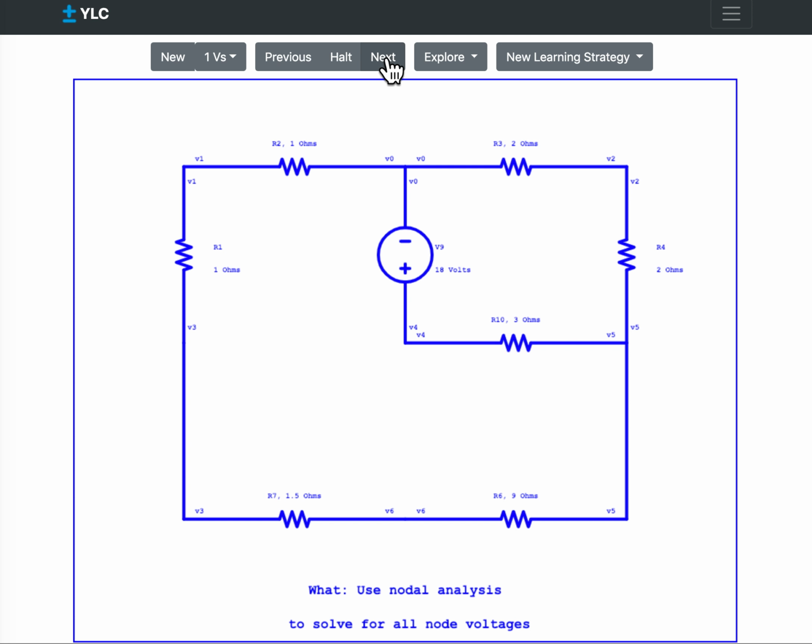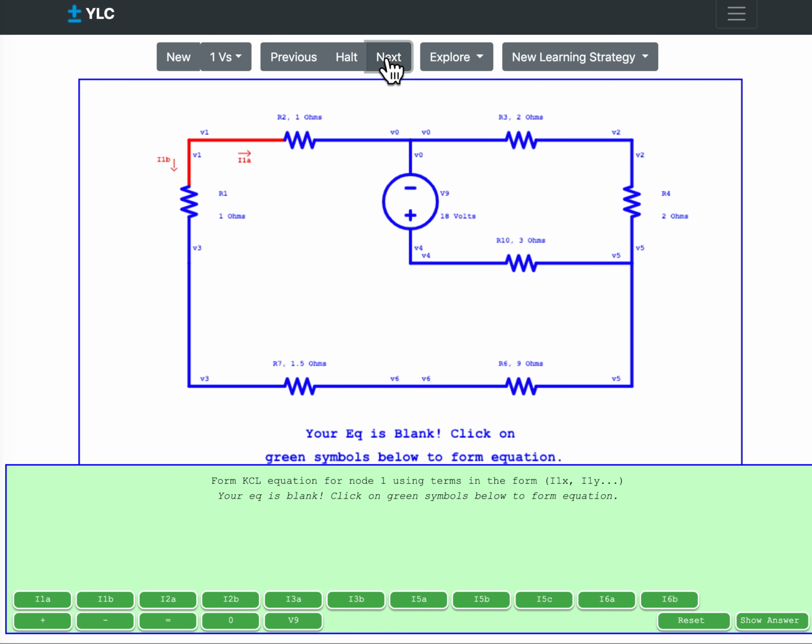Here's that same circuit, and this will take us through it using nodal analysis. Again, you see the assisted learning mode that can help you develop those KCL equations in this case. Okay, so the point of active learning is to help you verify your abilities.